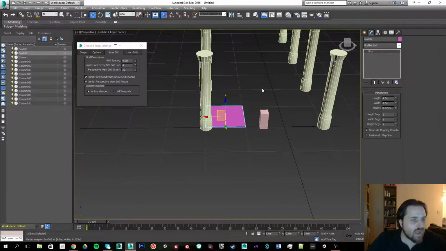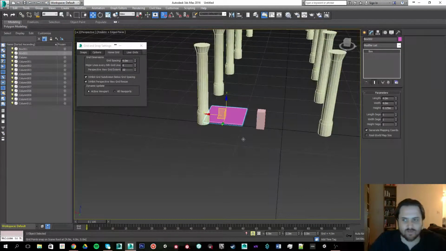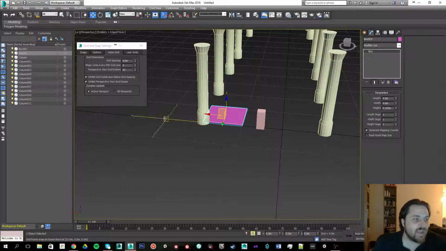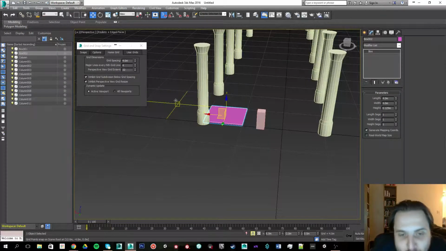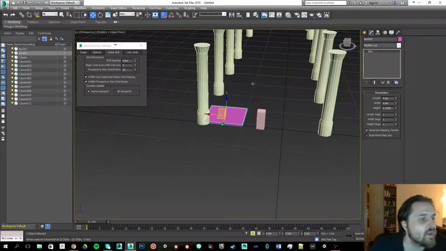So I'm actually going to make two different floor pieces. I'm going to make one that is a 4 unit and one that is an 8 unit, because I know I'm probably going to want both. So this one I'm going to call floor full.